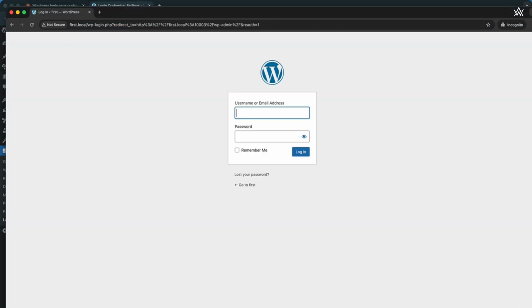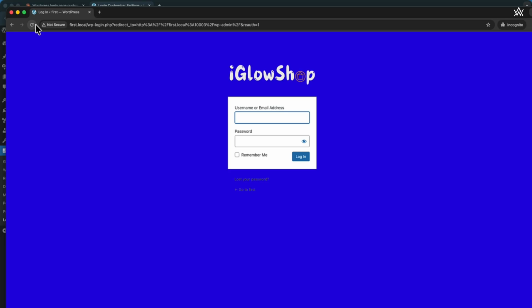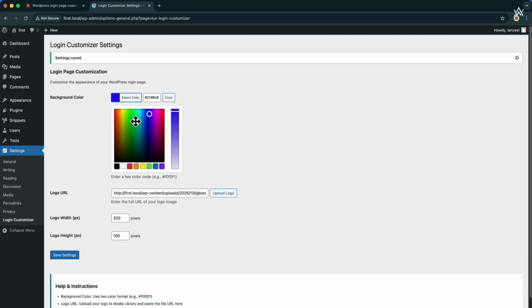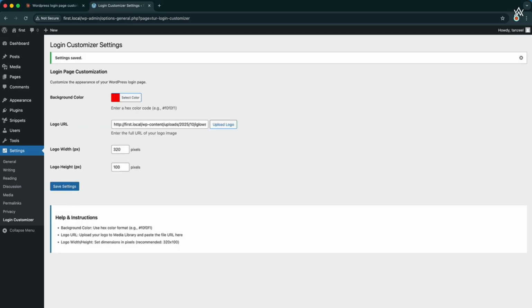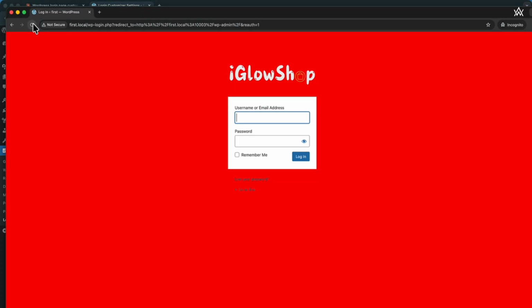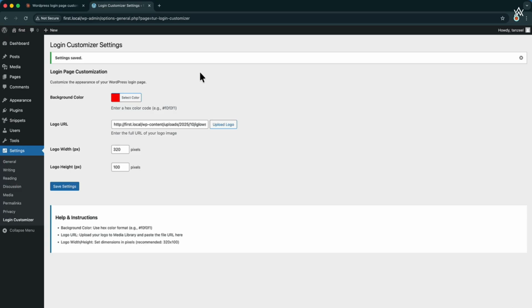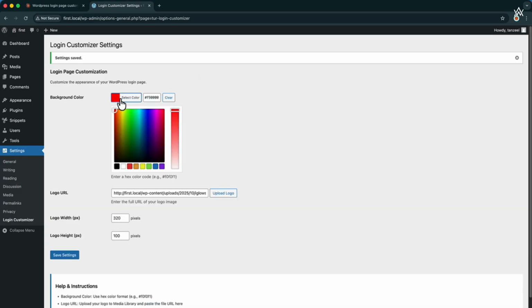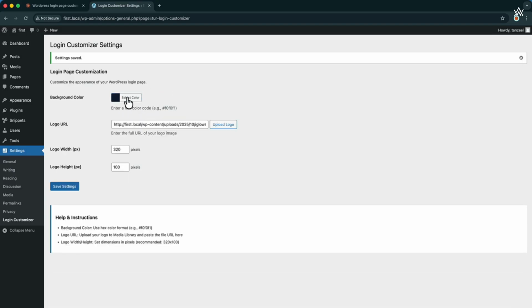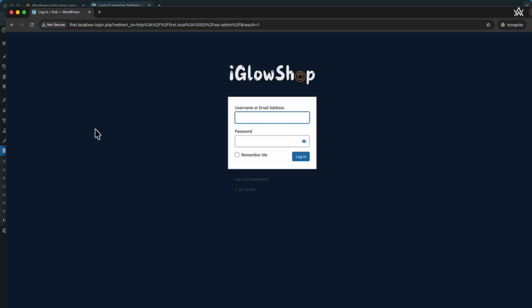Now if I refresh this over here, you can see that the look and feel of my WordPress login page is changed. If I want to change the color, I can simply choose any other color, save the settings, refresh, and you can see that this is how it is. Similarly, if you want to paste the color by the color code, you can click on that, enter your own custom color code, hit enter, and it's going to be added over here. You can see that color is added, and now I can refresh, and you can see that the color is now updated.